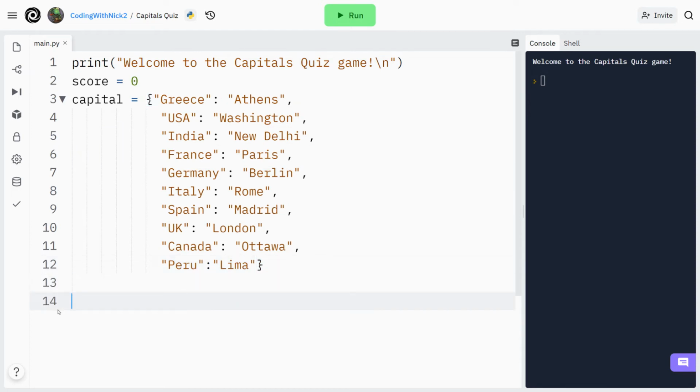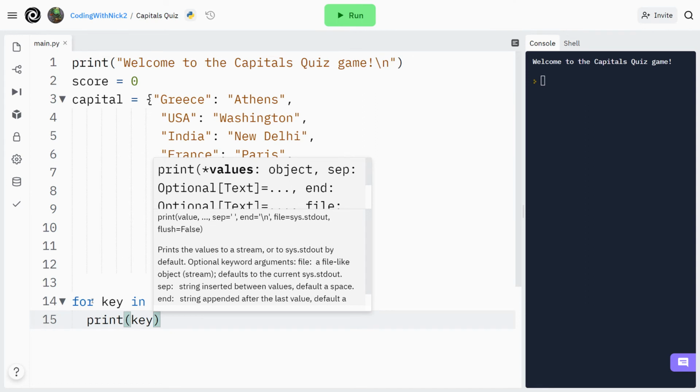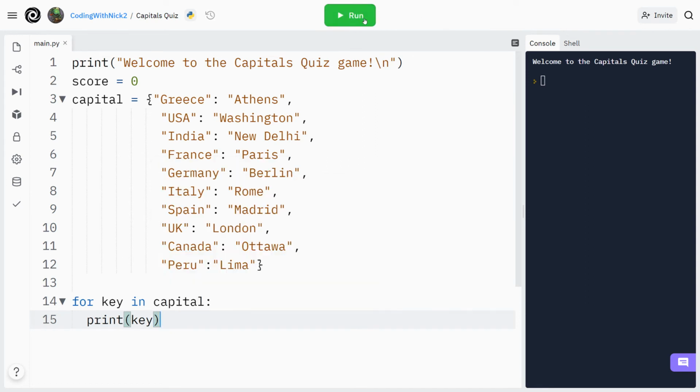Now, let's learn a very cool feature of dictionaries. If I type the following for command, look what happens. For key in capital, colon, 2 spaces, print, key. If I run this block of code, you can see that the for loop printed all the keys of our dictionary. This is very cool. We don't need to write them all one after another if we need them. We're going to need this feature in our game.